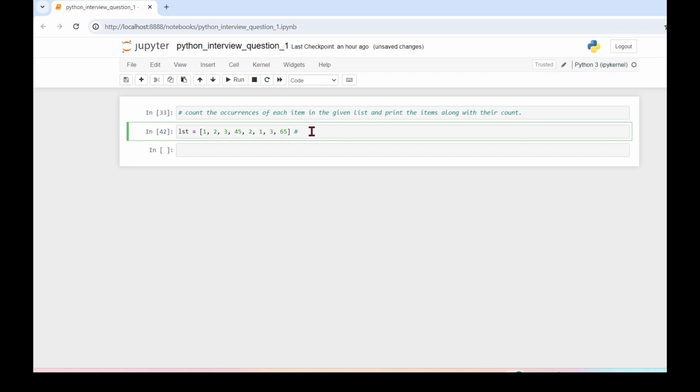For example, here we see that 1 is showing up, let's count, 2 times. Similarly, 2 is showing up 2 times. Likewise, they want that kind of result. So for this, we will create an empty dictionary. I'm just writing counter_dict, and it's an empty dictionary.